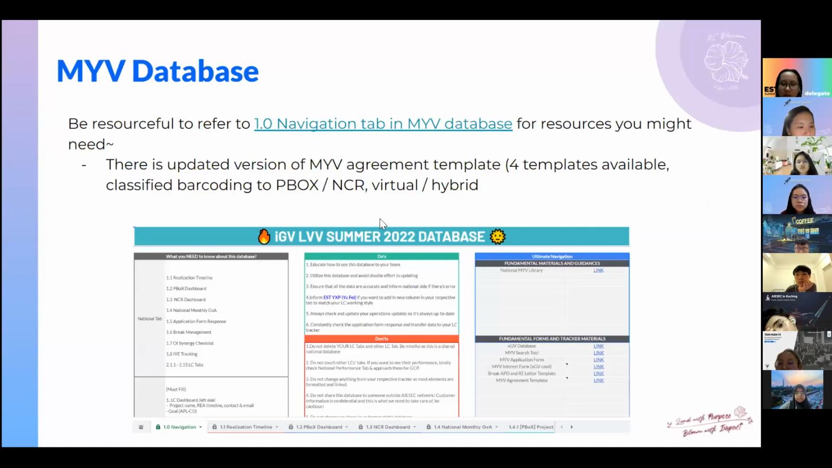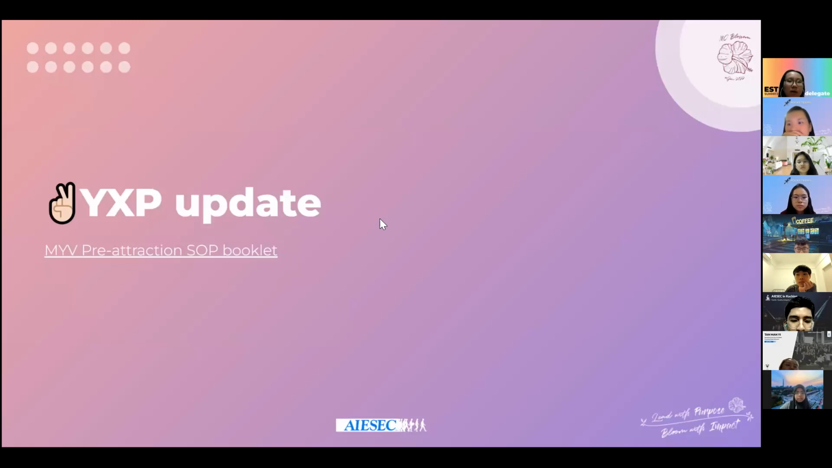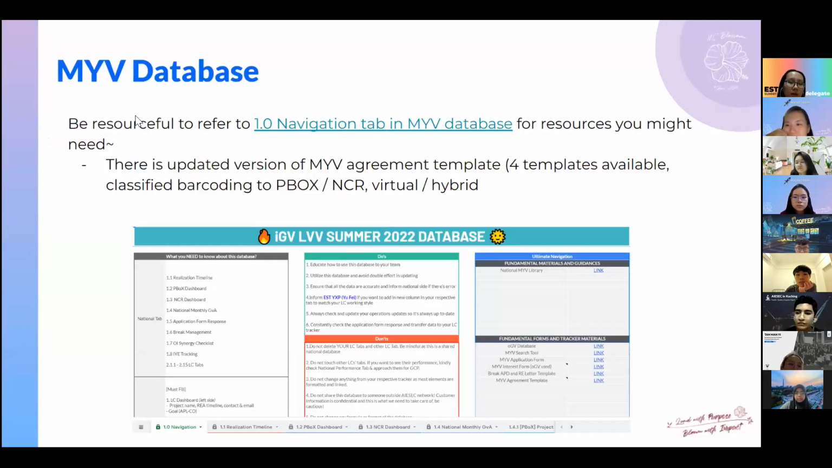So I think the first thing that I would like to point out is basically the MYV database. Just to let you all know, the tab like 1.0 navigation tab is already outdated. So you can be resourceful to refer to this tab for all of the resources that you might need to run your operation, such as you can see.